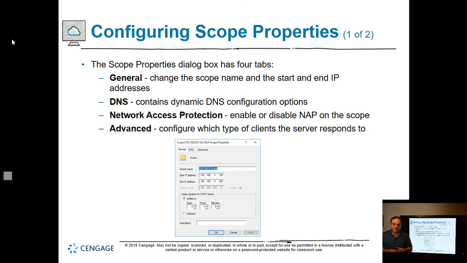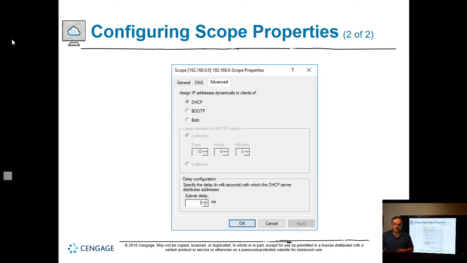Scope Properties has 4 tabs. You see General, DNS, Network Access Protection, and Advanced. So here is our Advanced. You can assign to DHCP, BootP, or both. Basically, DHCP is the protocol used for Windows devices, and BootP is typically used by Linux and Unix devices, although some Linux and Unix can also use DHCP as well. It just depends on the flavor of Linux that you get. Macintosh, I believe, uses BootP.